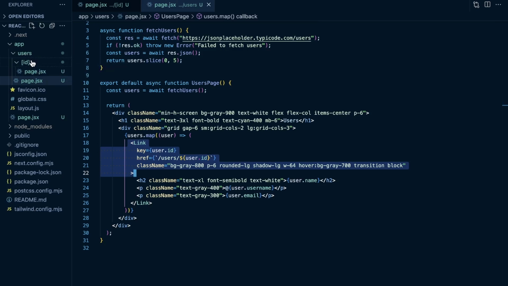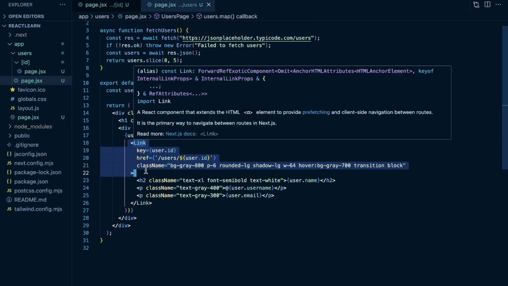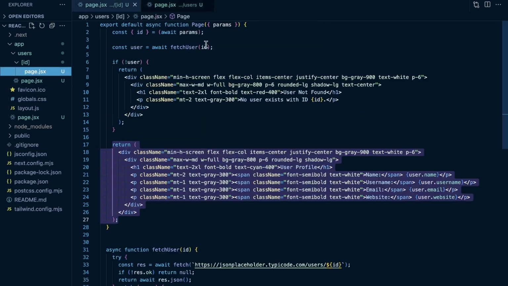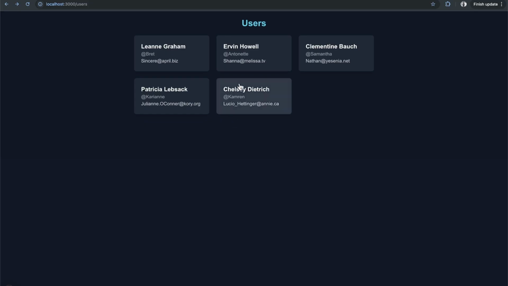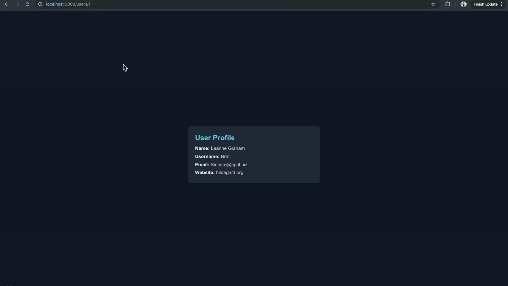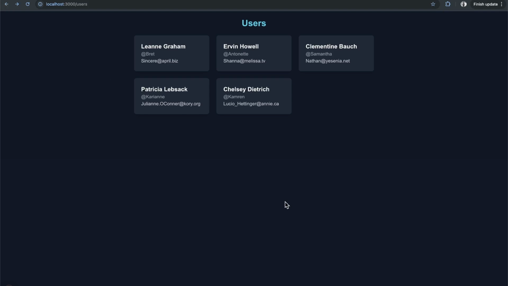Square brackets is going to tell Next.js it's a dynamic route. We create this, so then when I link to it, it's going to pass the ID in the params object. We take that ID, make our network request with fetch user, and return this, which allows us to have this behavior of dynamically rendering a different user profile page based on whatever user ID is within our URL params here. So that's dynamic routes in Next.js.